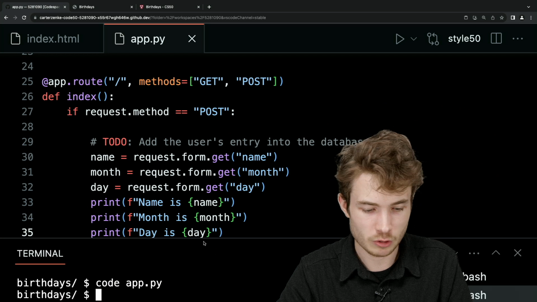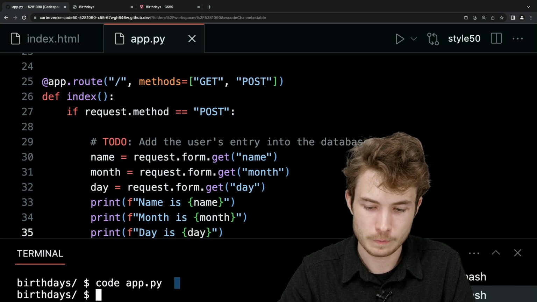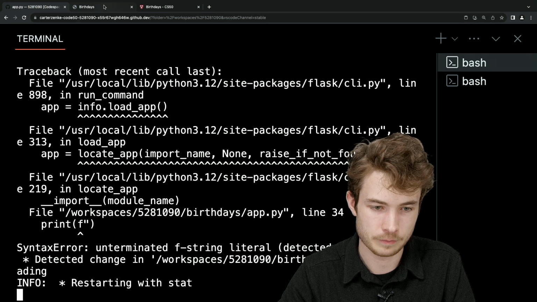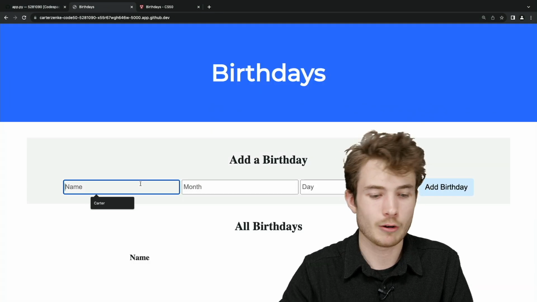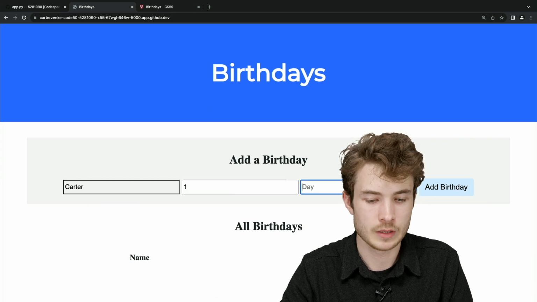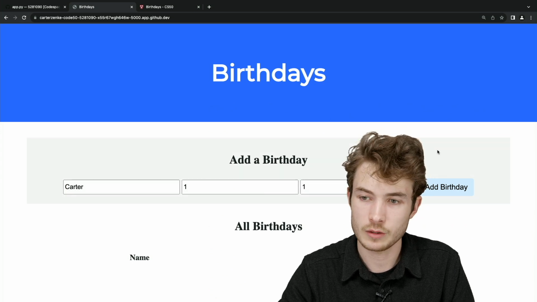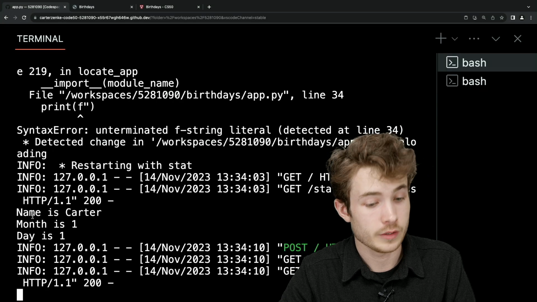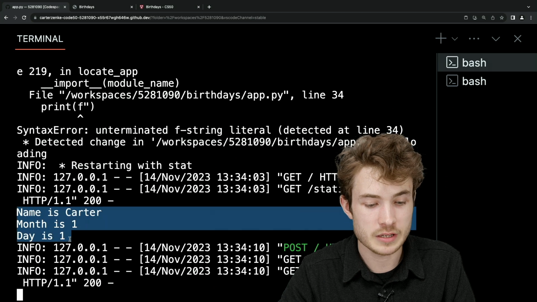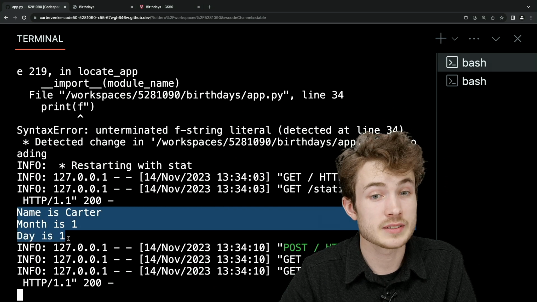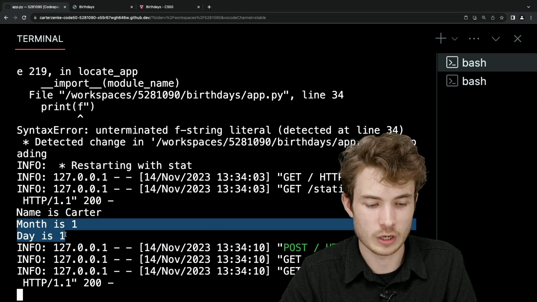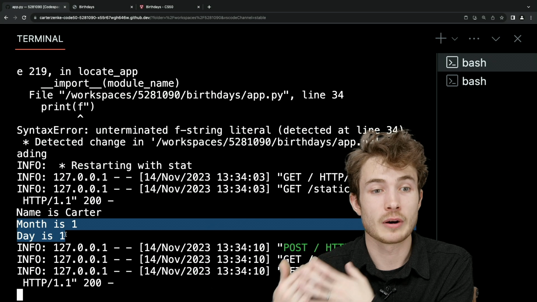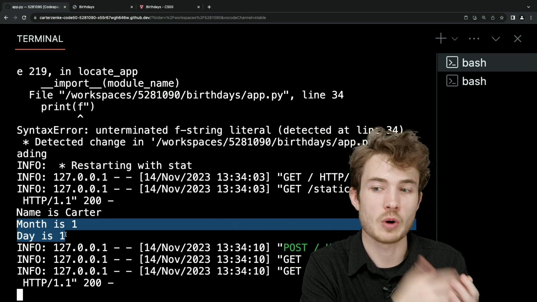So I'll open up my terminal, and why don't I go back to our server here. Let me refresh the page, and now I'll type my name Carter, month 1 and day 1. I'll type add birthday, and now let's see. Seems to have worked. So Flask is telling me here in my terminal that it does see that the name is Carter, the month is 1, and the day is 1. So we've been able to now submit some data from our form into our app.py.